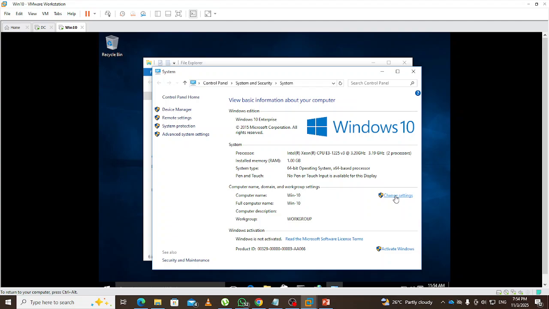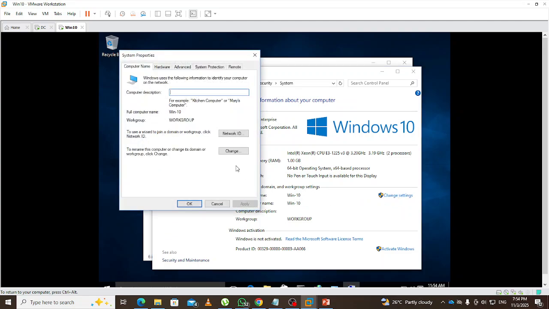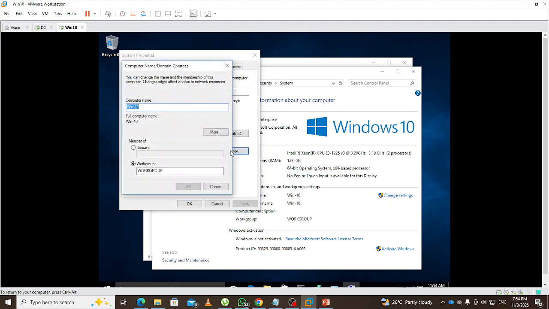We click on change settings, then under it we have change, so click on change once again. Then we have here domain, so click select domain. We now enter the domain name. The domain name that I'm using is xdev, then I'll click on OK.